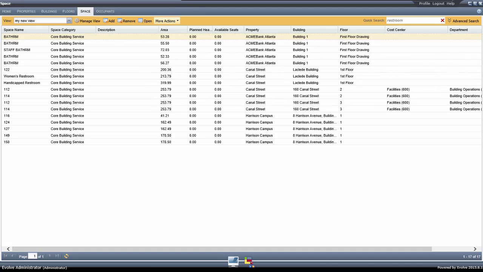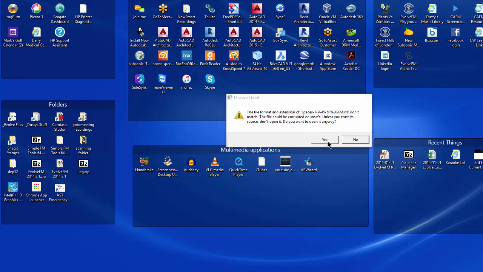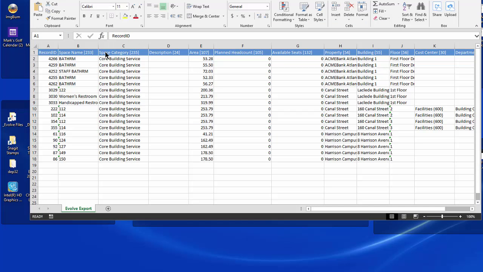Next thing we're going to do is click on the More Actions button again, and we are going to go to Export List. In this case, I'm going to say that I want to open the appropriate spreadsheet that it's creating right now. You can see it's going to create an XLS format. So I'm going to say open that, and I get this message, and I'm going to say yes, I'm happy with that. So here we have all our data in spreadsheet format.